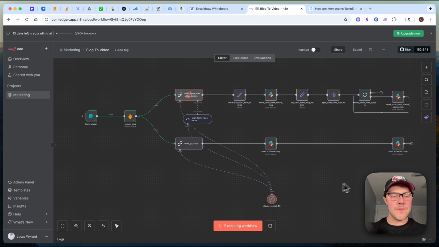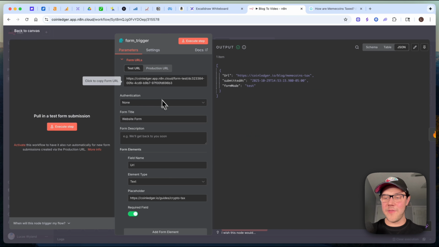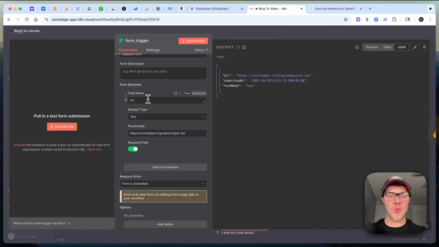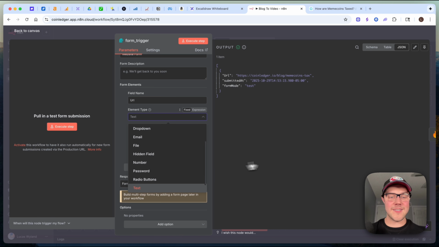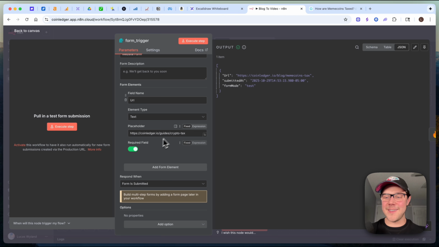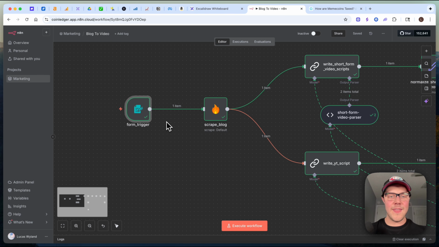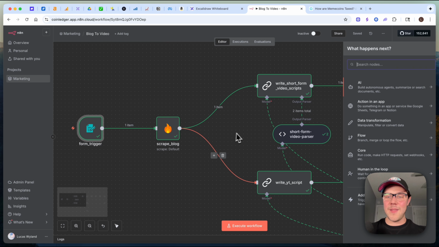and that's going to kick everything off. If I pull up our form trigger we've configured here, we can see this is dead simple. We just have a single form element we're going to call URL. It's a text element, and we're just going to go ahead and mark this as required. So we can see from our run, we have our CoinLedger blog meme coins tax URL pasted in here, and that all looks good.